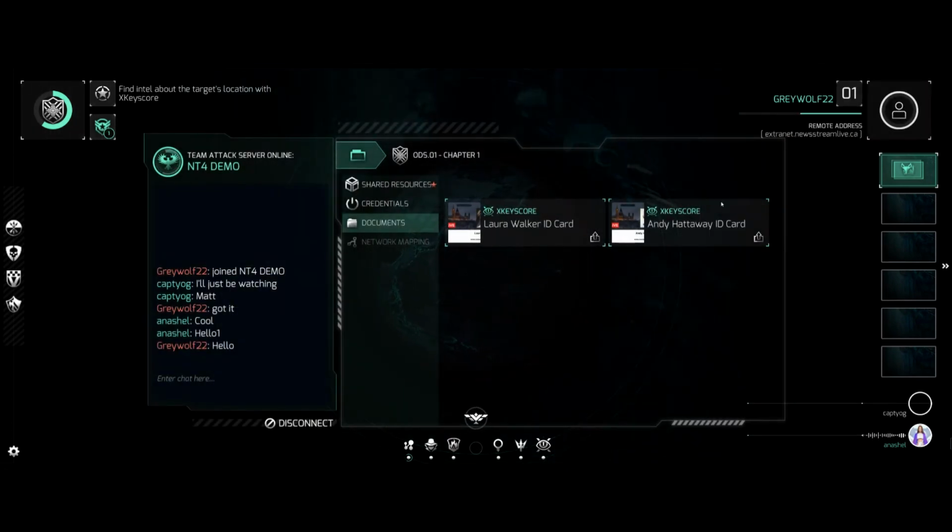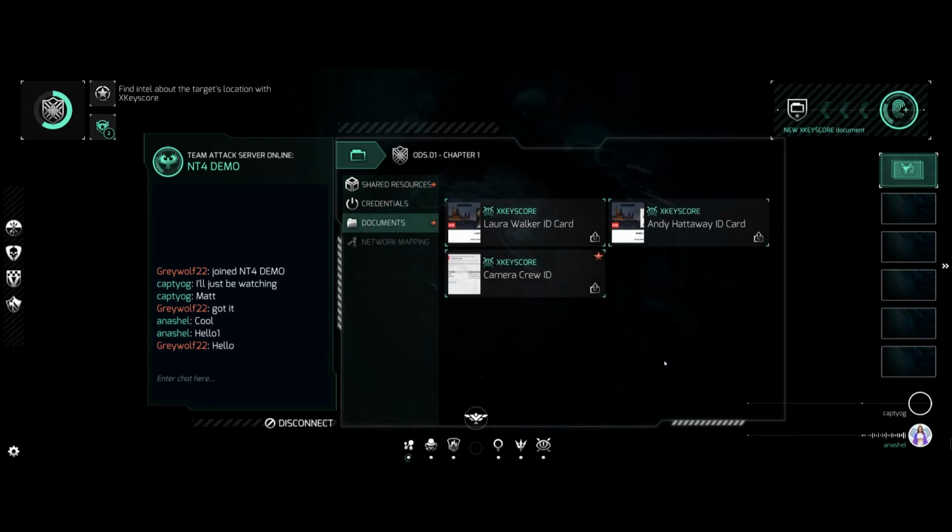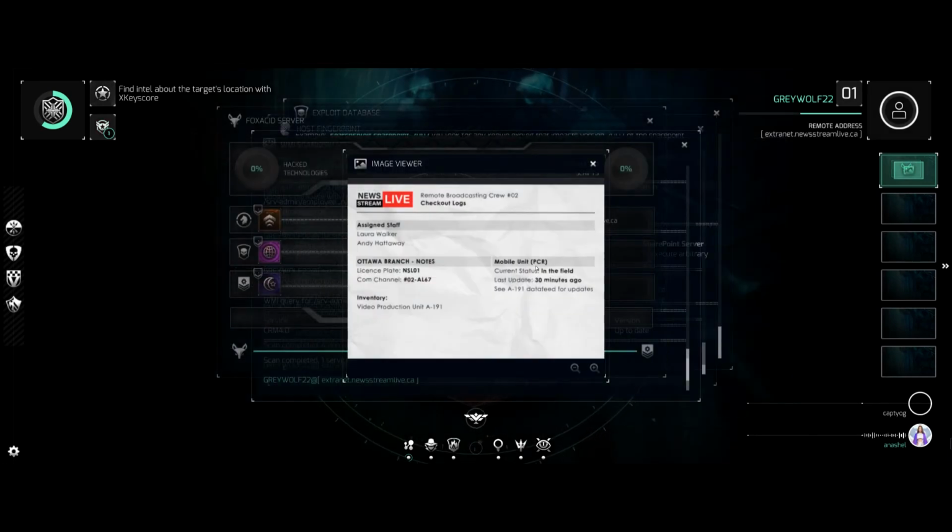XKeyScore forensics initiated. Okay, got the XKeyScore. Yeah, and I sent you another document also. Yep, I got the camera crew ID. Exactly. So what this document tells you is that they have a camera truck, a shooting truck basically, and they registered it and took it outside the parking lot 30 minutes ago. So know that they are on the road right now with the cameraman and the reporter. So what you want to do at that point is to track them down.